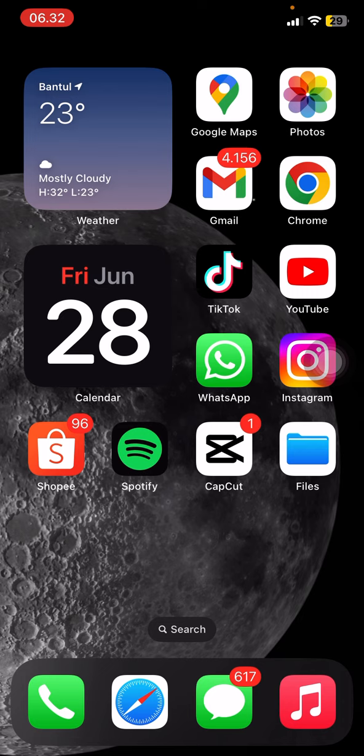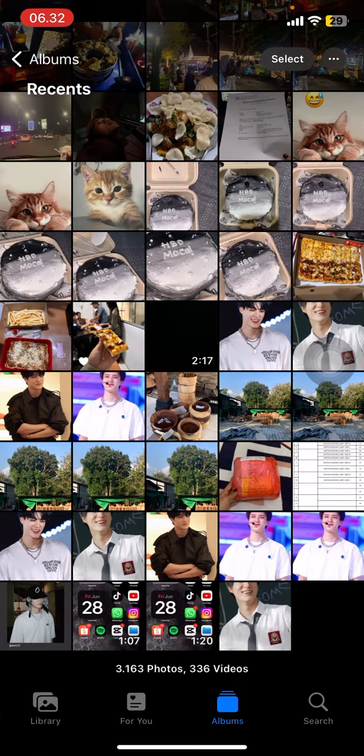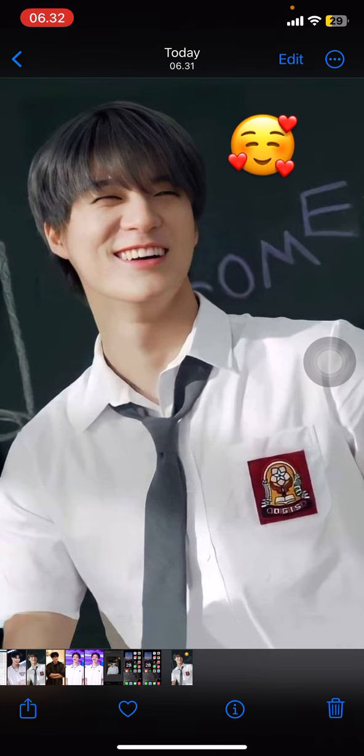In this video I would like to show you how you can remove the emoji from your photo only with the Photos application on your iPhone. So open your Photos now, and then you just need to pick the picture that contains the emoji on it, and now we just need to tap on Edit.